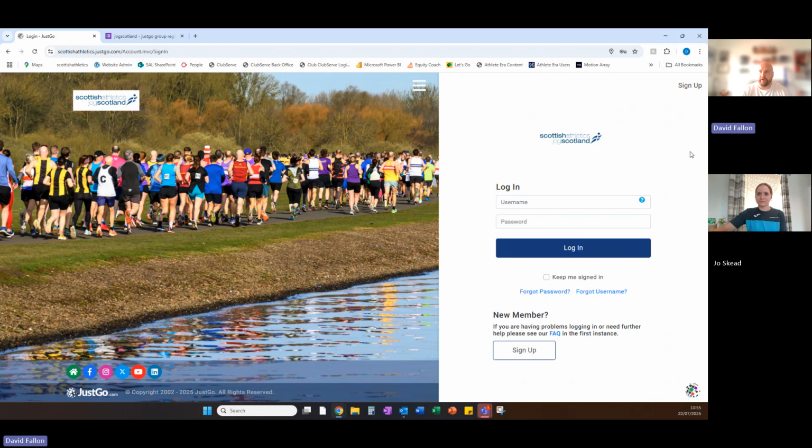So to log in, you're simply going to go to scottishathletics.justgo.com, and Jo will confirm that link in the email out to you. That will bring you to this landing page for the platform on Just Go. So for those of you that have got a membership already, your Jogscotland membership is there, and you've already accessed it, you'll simply log in. But for the purposes of those people who don't yet have a membership, I'm going to show you the full process. So if you don't have a membership or you don't have your profile set up, you're going to come down here to the new member section and hit sign up.